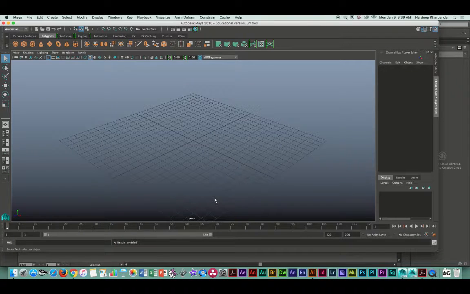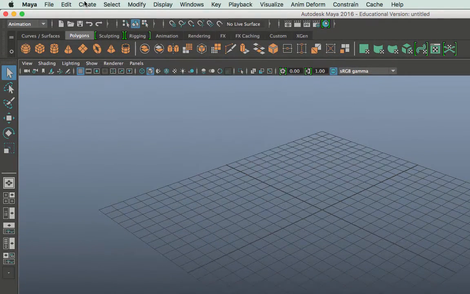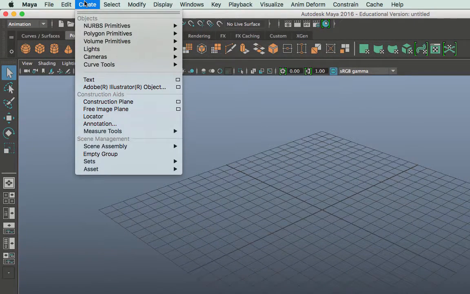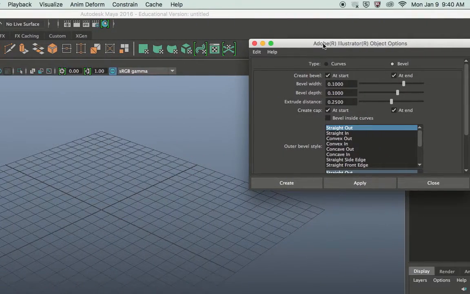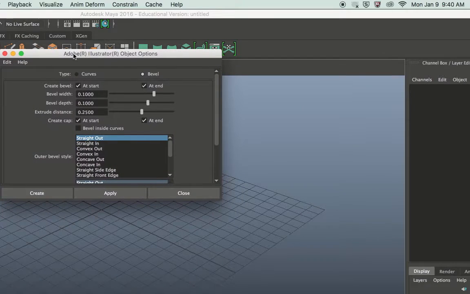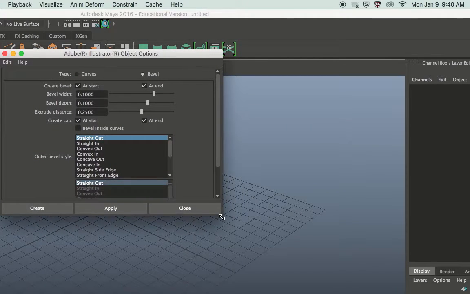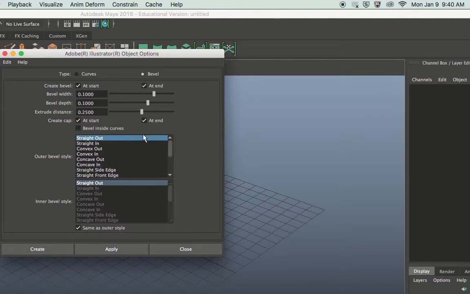So in Maya, here's what you do to bring your Illustrator curves into the Maya scene and so you can model them out as 3D objects. You go up to Create, Adobe Illustrator Object, but you click on the options because you have many different ways of bringing in the shapes from Illustrator. You have two main ways.